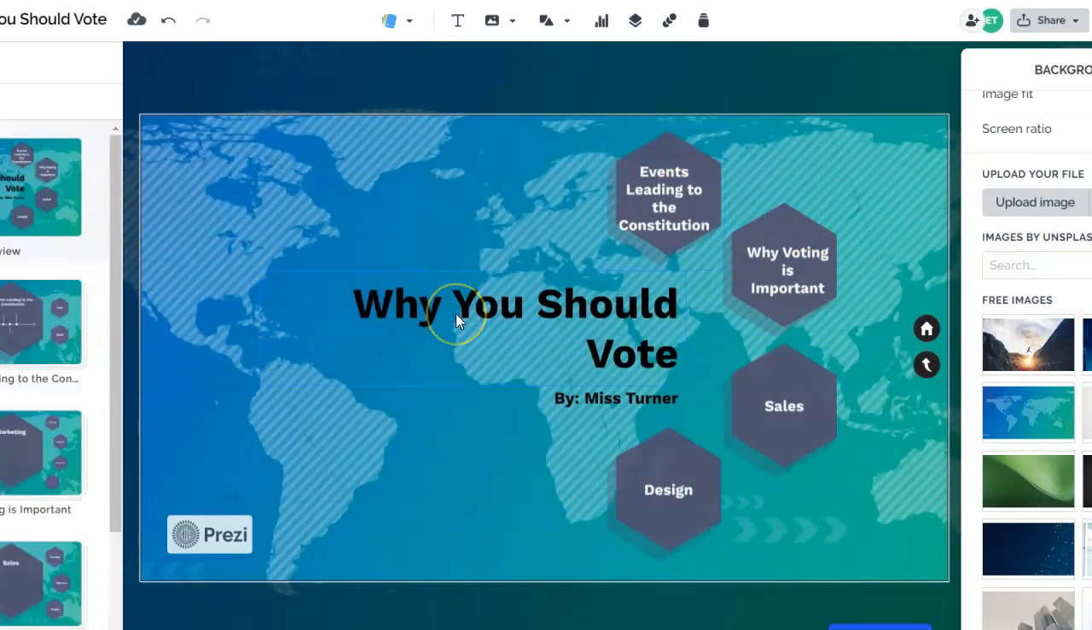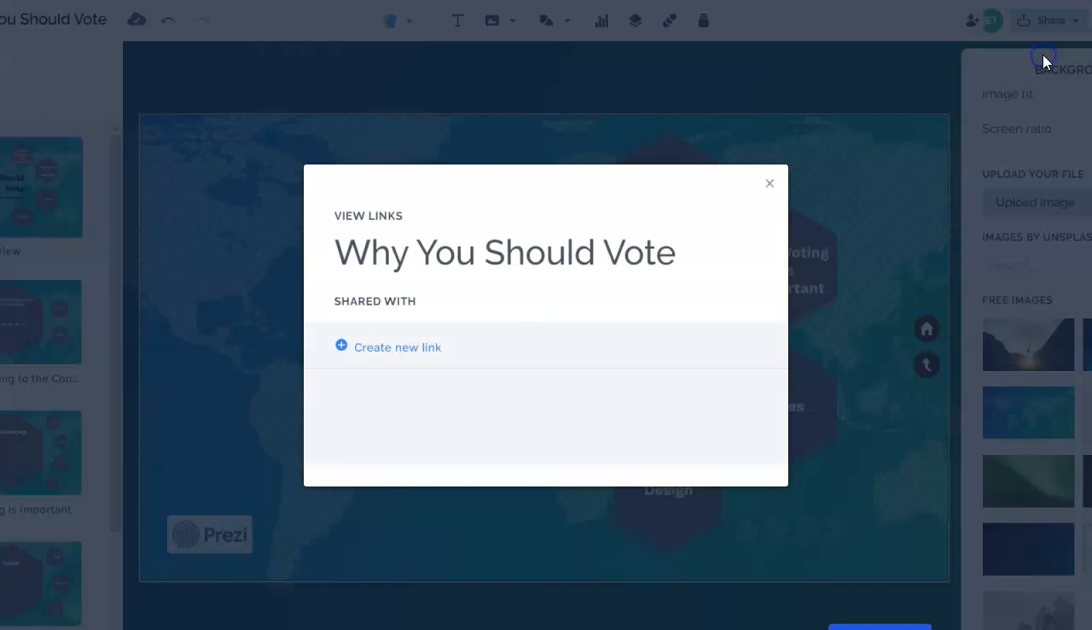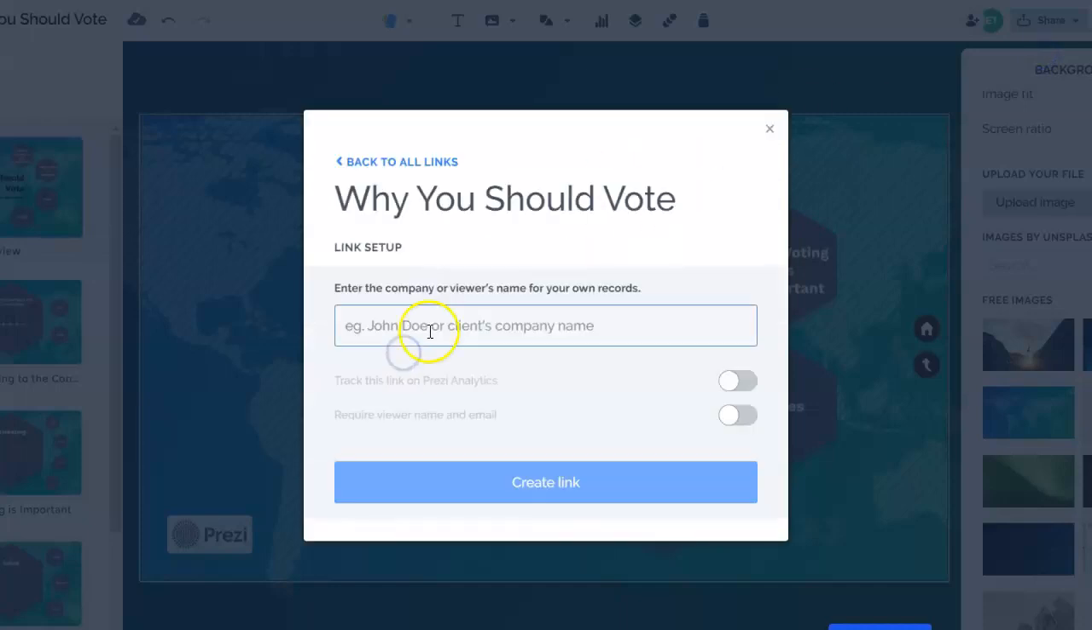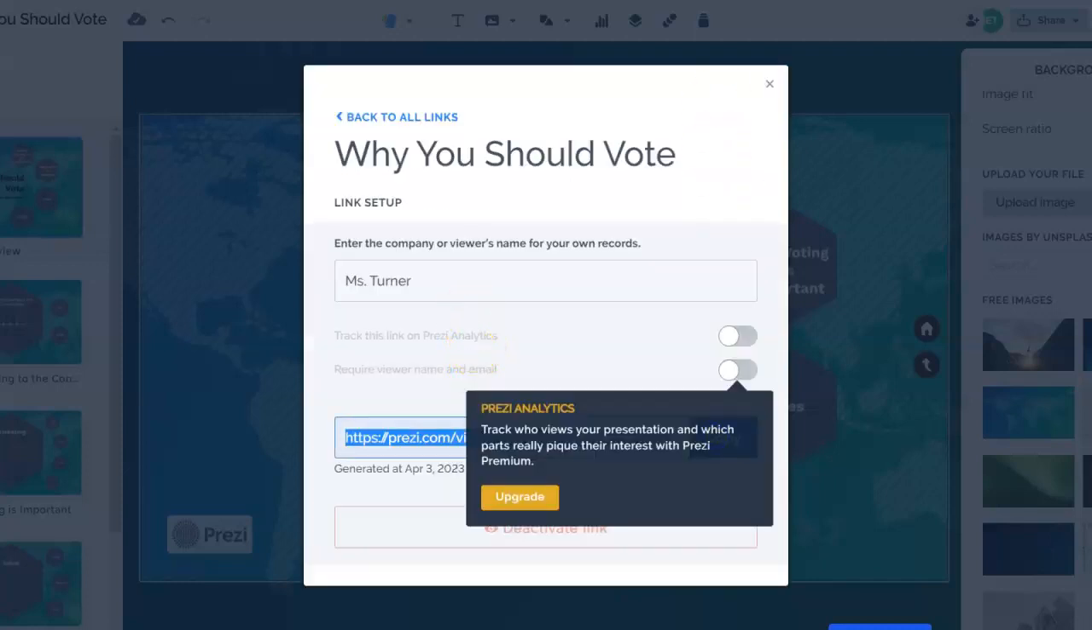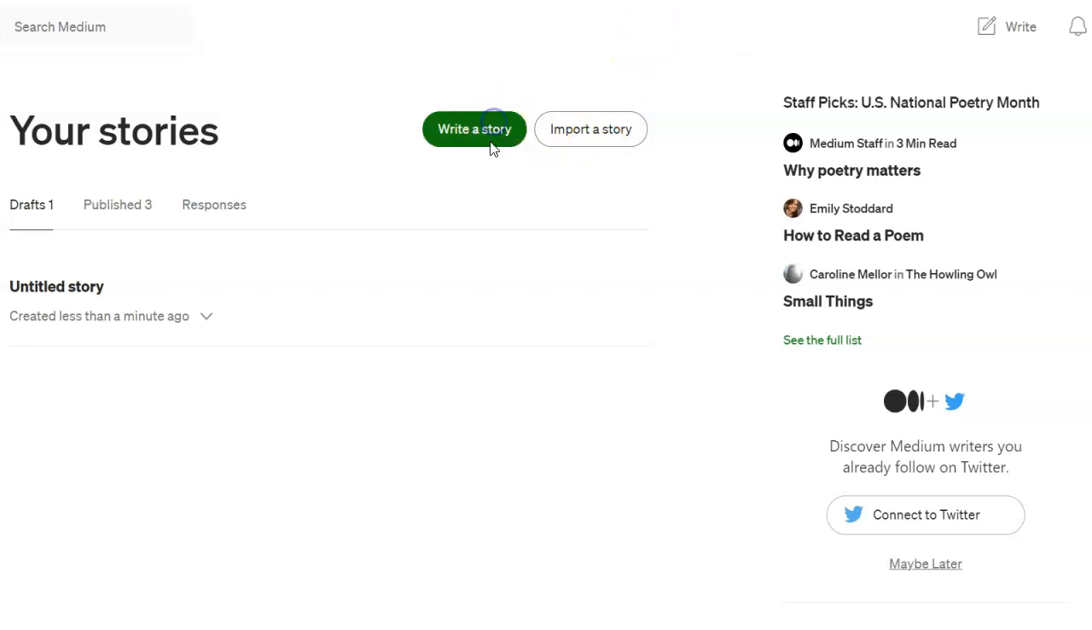And so then you can just curate it to be unique for your needs, and when you finish this, you're going to say share, and you're going to post it by getting the link. You're going to say create new link, and I'm going to say Miss Turner, and then create link, and then I'm going to copy this link, and then embed it into my story on here.